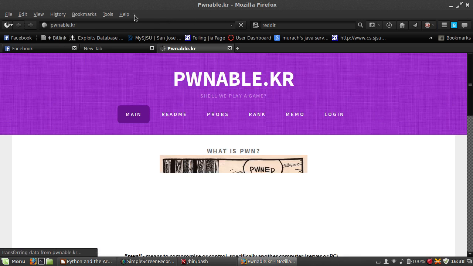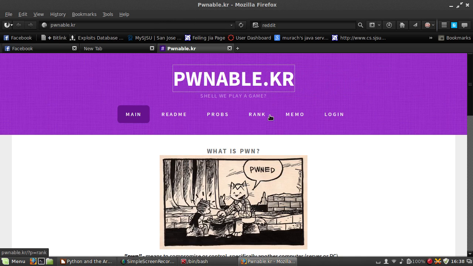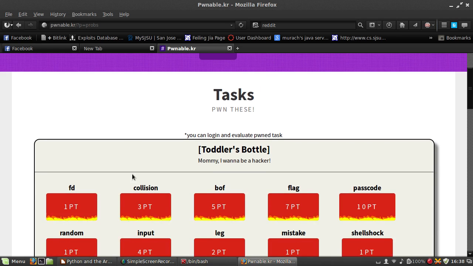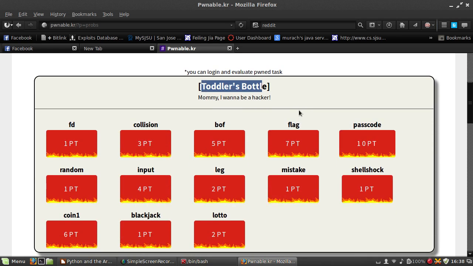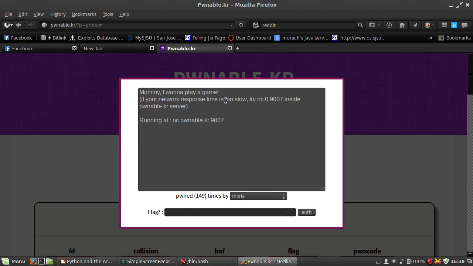I'm going to pwnable.kr. This is kind of like a CTF thing online, and it's not really on a time slot thing. You could just go on it and practice yourself, since it's info security tools. I'm going to Problems right here. So here we're going to Toddler's Bottle, just the basic stuff. And Coin 1 right here on the left is one example of something you do in Netcat.